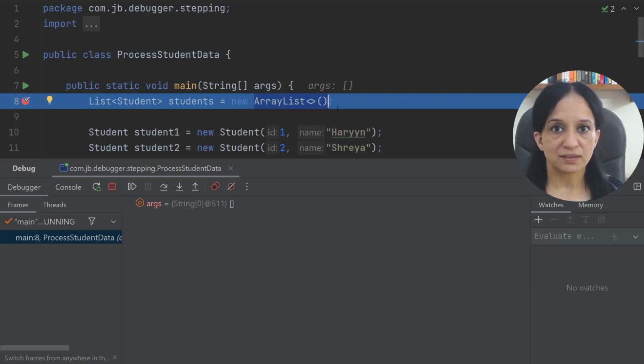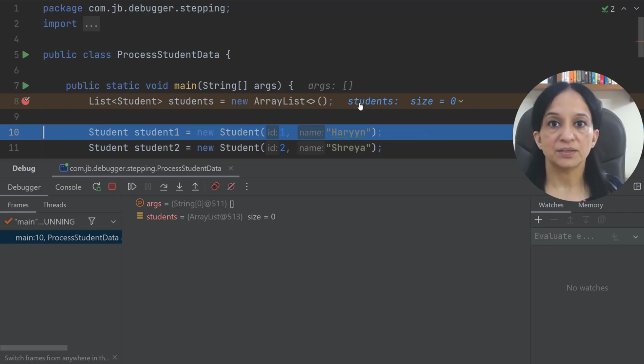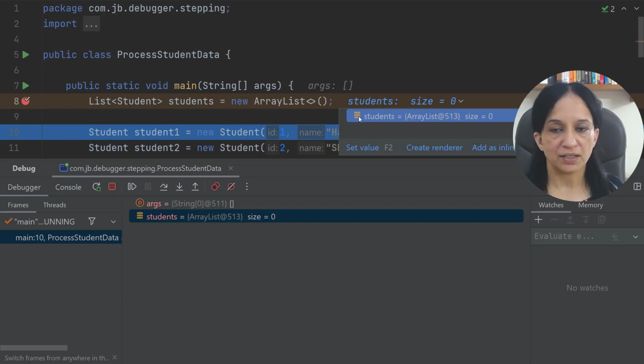I can either use the shortcut F8 or I can use the icons here. Let me start with using the icons, which is step over F8 here, and then I move to the next line of code. You can also view the variables that are created due to the execution of this line of code. You can also view these variables in the debug window here, but it just makes it easy if you are trying to figure out which variables were created and what their values are.